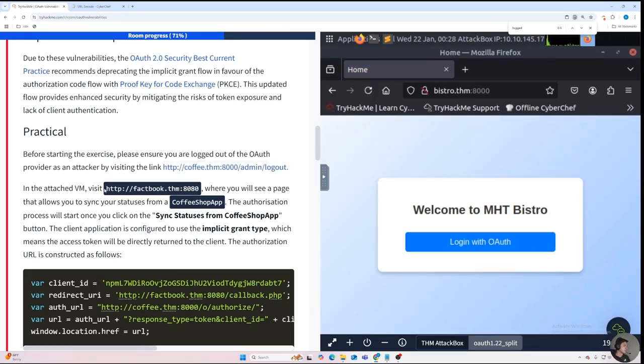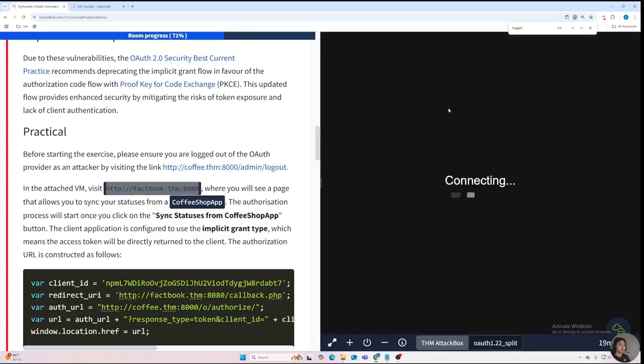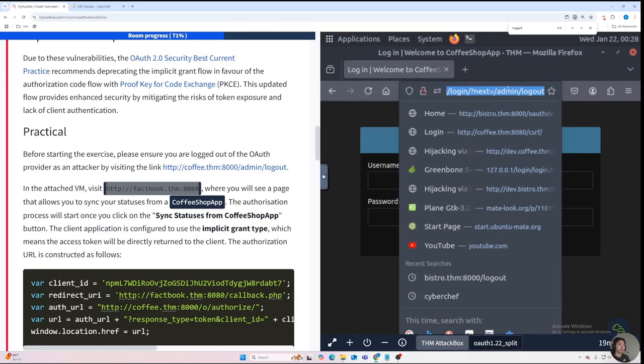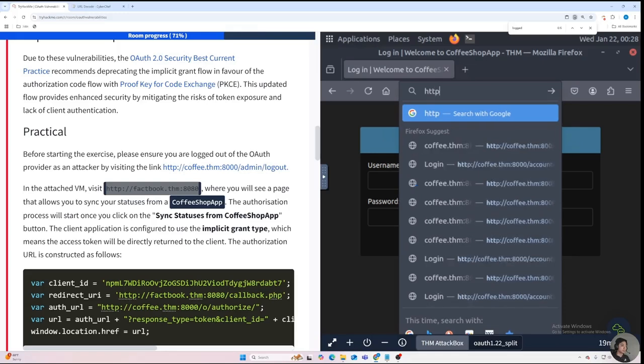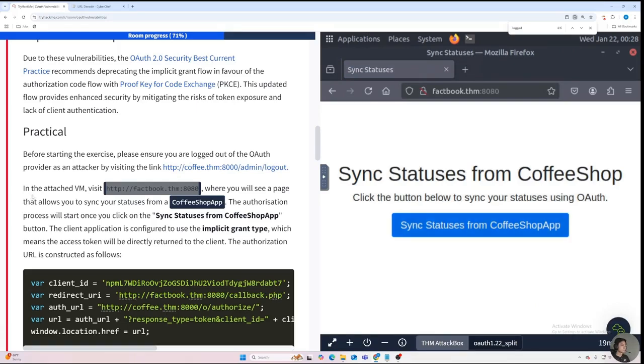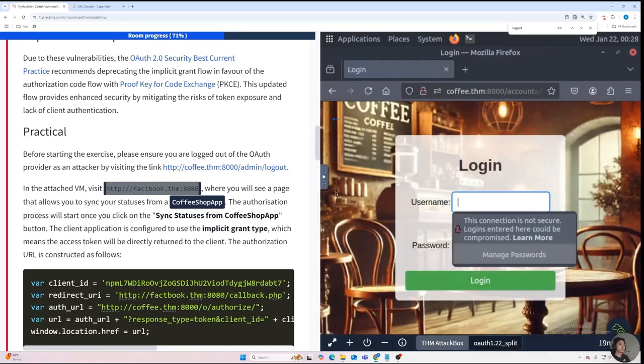In the attached VM machine, visit Factbook, where you see a page that allows you to sync your statuses from the Coffee app. So the attached machine is going to be this one, not the attack box. http://factbook.tryhackme. The authorization process will start once you click Sync Statuses from the Coffee Shop app.